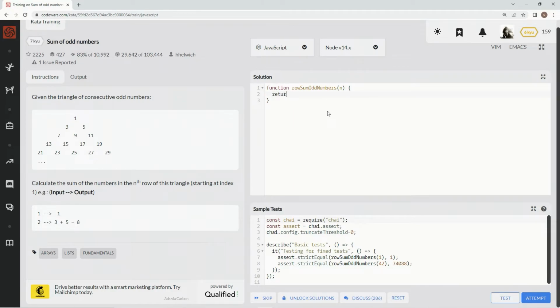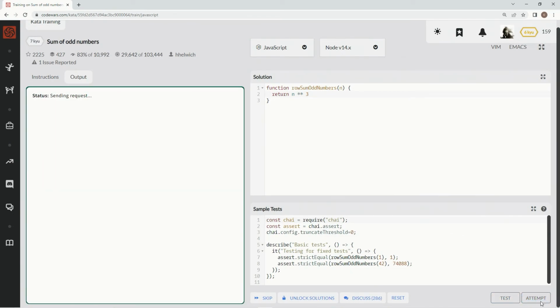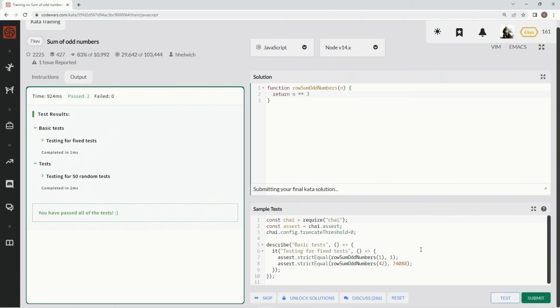Maybe we would say return n to the third power. And it turns out H. Helwich is just a joker after all, because 1, 8, 27, 64, and 125 are all perfect cubes. All right, and so here's the answer. We don't need to go through any more of that. Let's test it out. Oh, imagine that. Attempt it. Oh, look at that. All right, submit it.